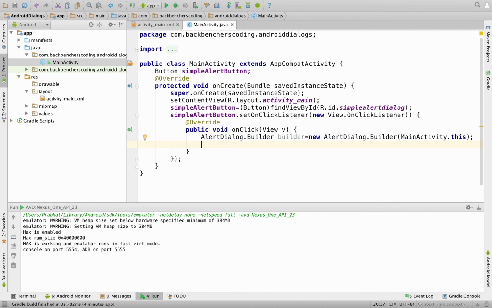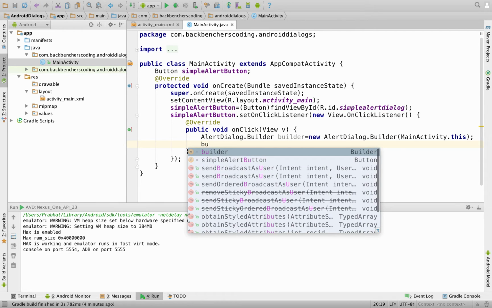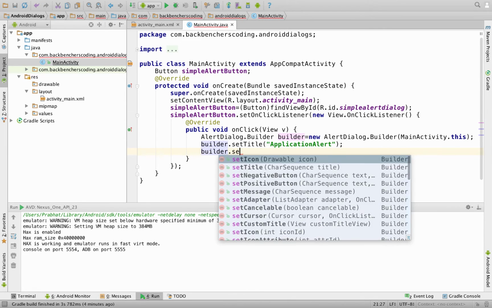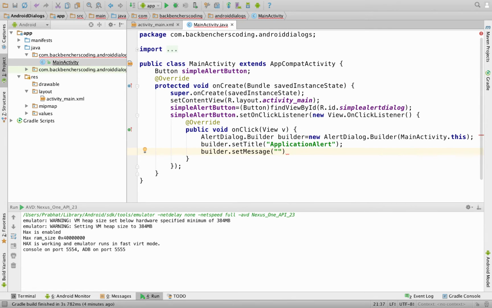Now using this object, we are going to call methods such as setTitle. So builder.setTitle, and the title name here is Application Alert. After which we are going to set the message, so builder.setMessage, and the message is, Do you want to close this app? After which we are going to set the icon, builder.setIcon.